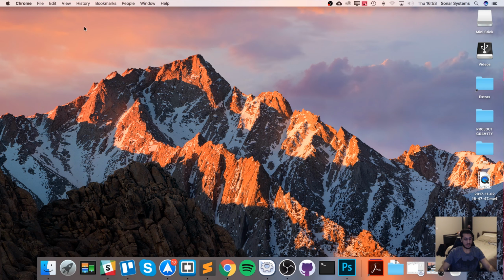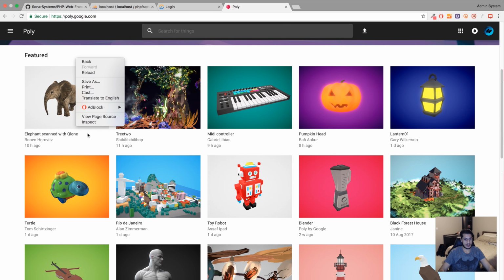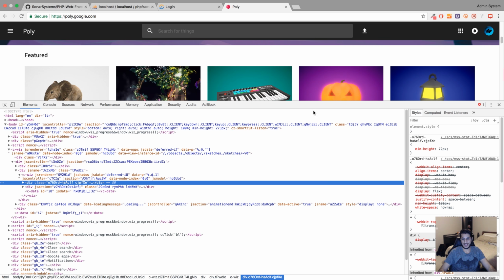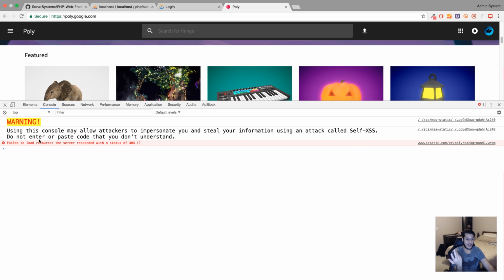So I'll close that down. See if they got any errors in the console. So it'll be interesting to see if they have. They have. I wonder if it's one of my plugins. Using this console may allow attackers to impersonate you and steal your information. Use an attack called self cross-site scripting. Do not enter a place code that you don't understand. Fail to load resources. Nothing. No, I don't think that's mine. I think that might be theirs.